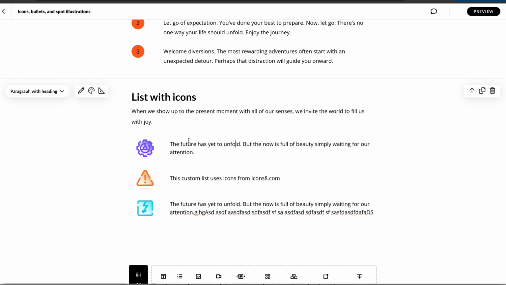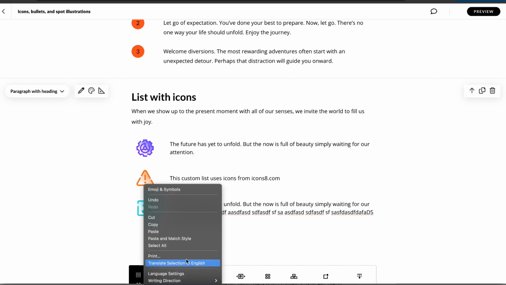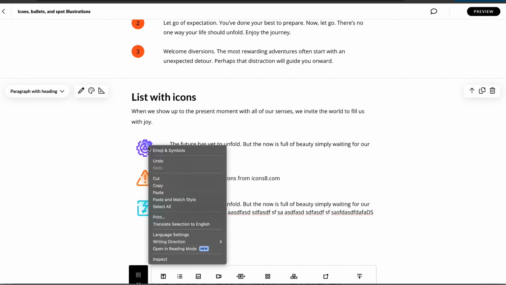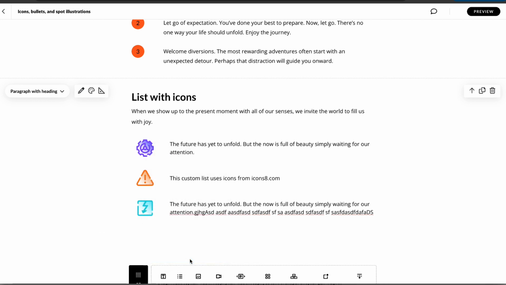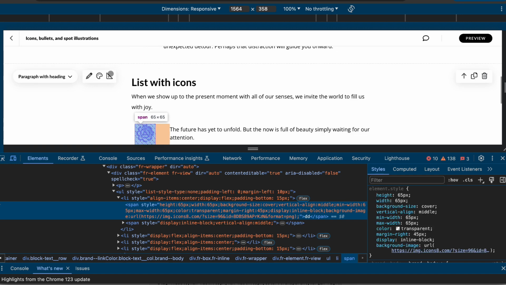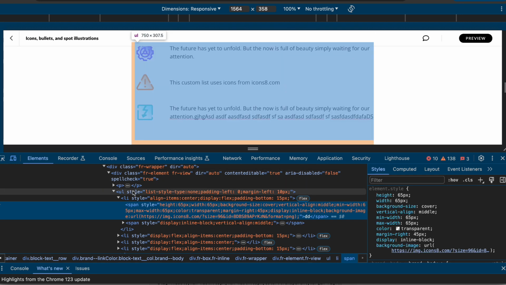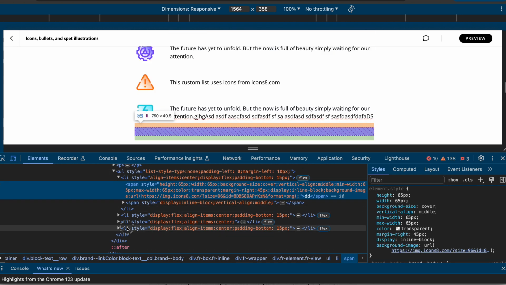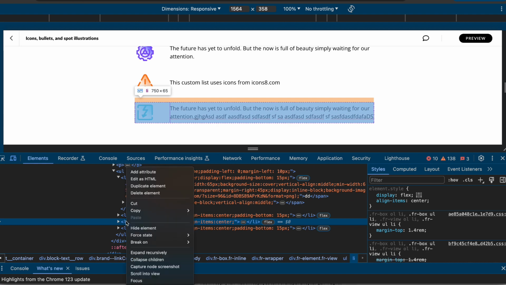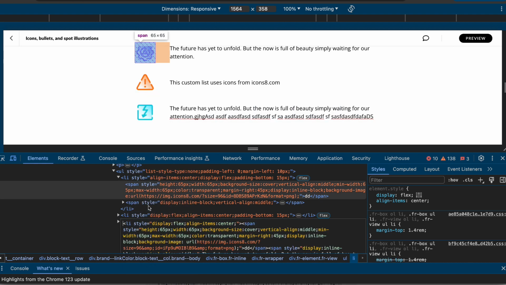These icons are from icons8.com. Awesome service. I just started using it when Tim St. Clair posted about styling your list with icons. Here's what's going on. We're getting a little technical here, but all we're doing is just replacing that image.